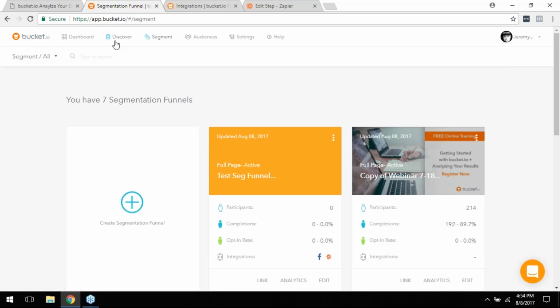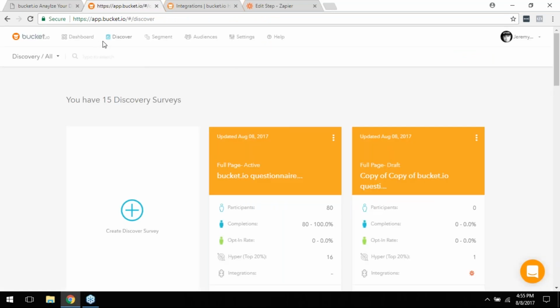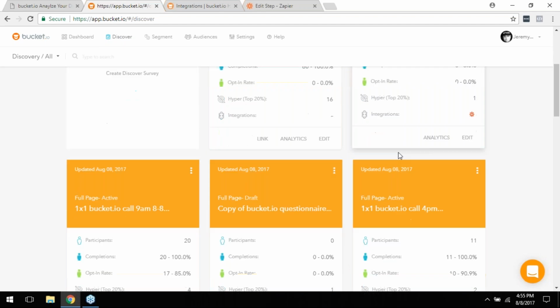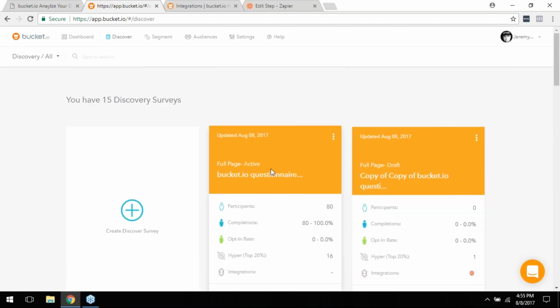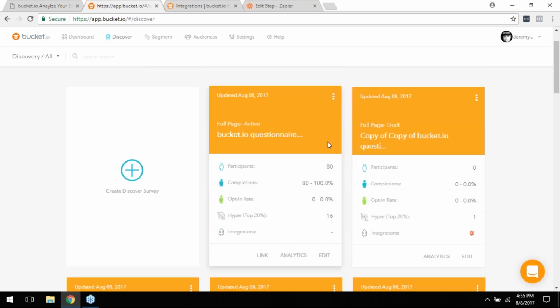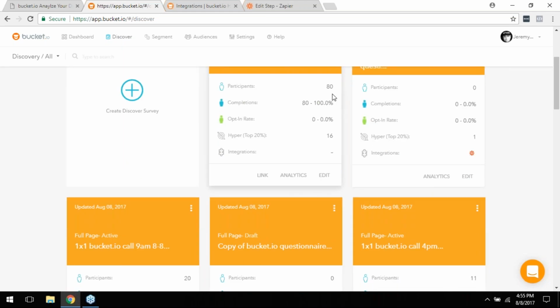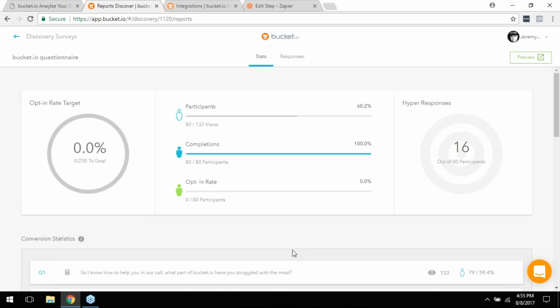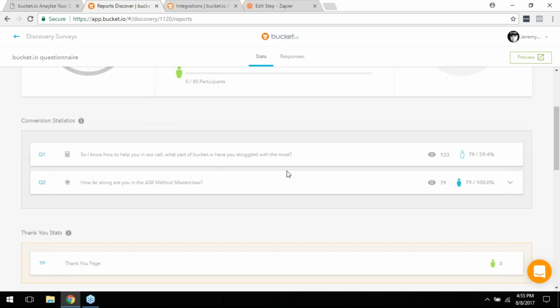Absolutely. So to find your word cloud, the first thing you're going to do is come up here to Discover, and then find the survey that you want to analyze. In this case, we've got this bucket.io questionnaire. It has 80 responses. This is the one we were looking at. So I'll come down to where it says Analytics and click that. And that's how you get to your reporting.